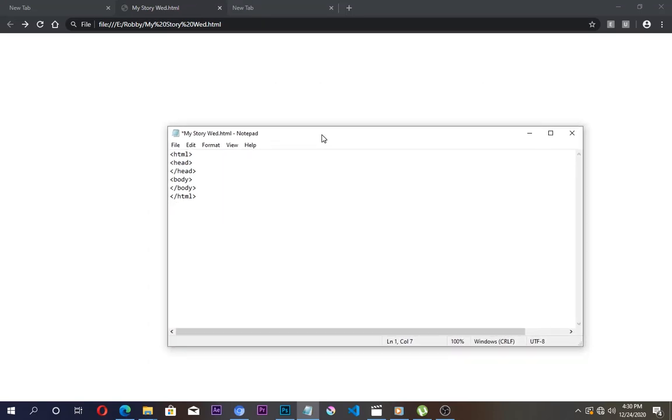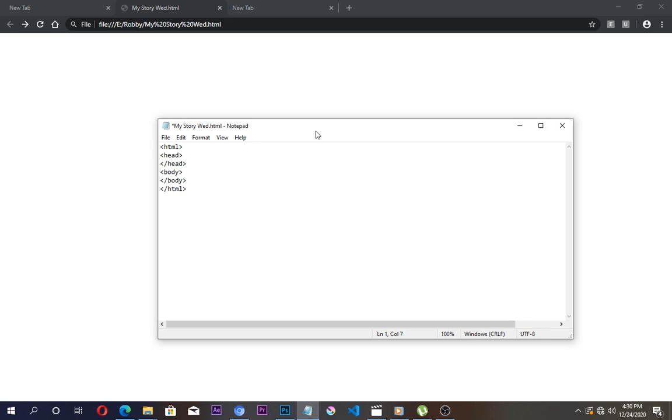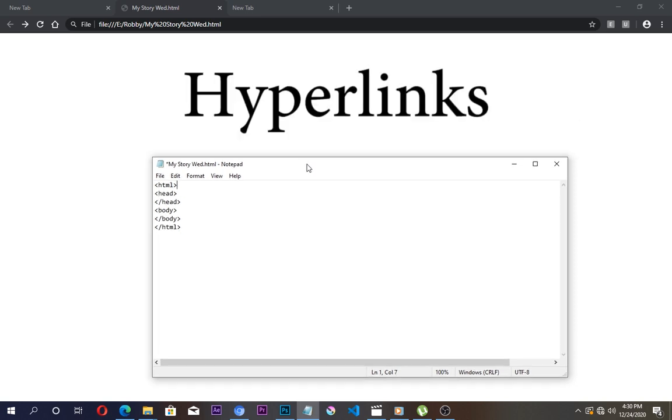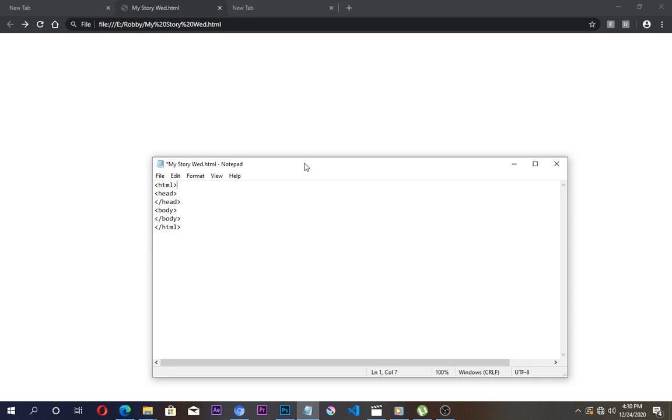There are so many web pages on a website. We can navigate from one to another. The link in the HTML allows the user to navigate from one web page to another. Such links in HTML are called hyperlinks. So this tag is used to create a hyperlink.